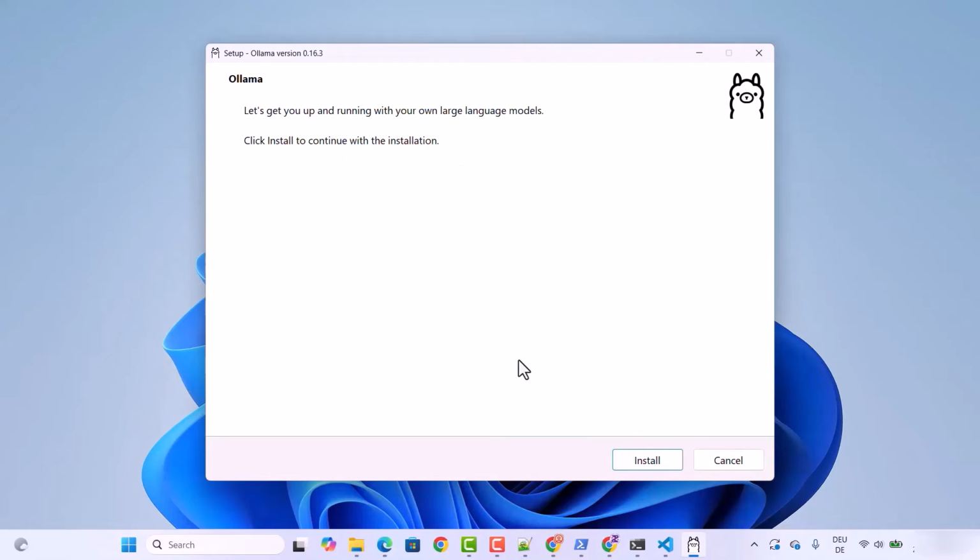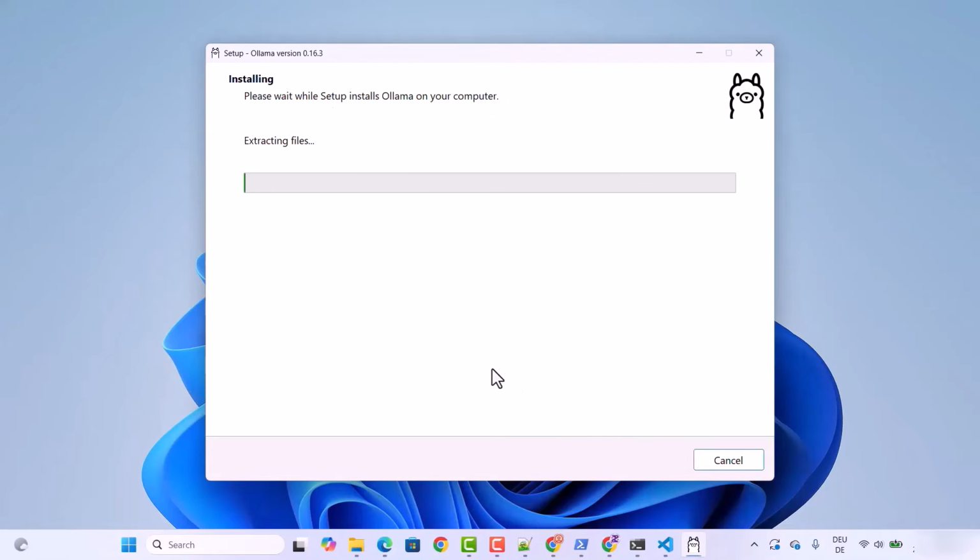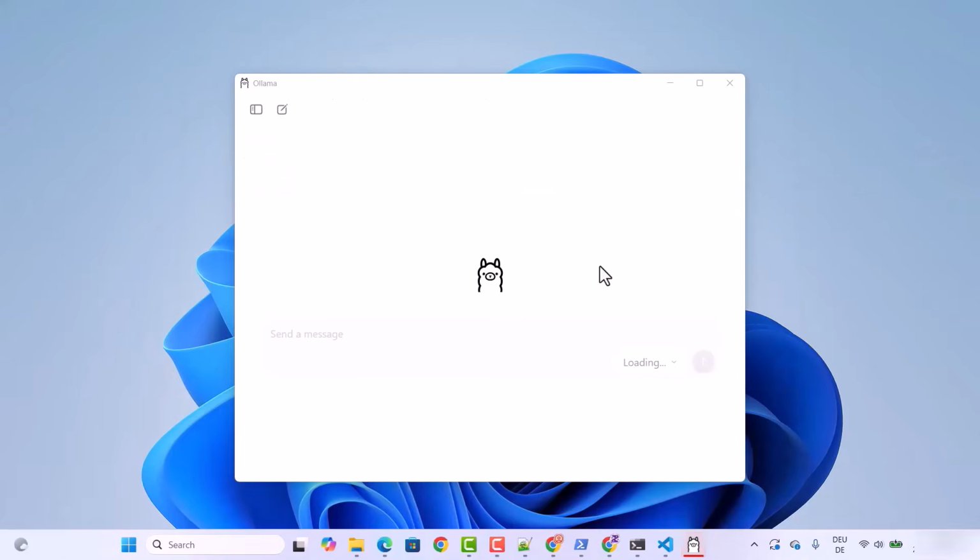I just need to press on this install button, which is going to start the installation of Ollama on my Windows operating system. So let's wait for this progress bar to reach the 100% mark, and then Ollama will be installed on our Windows operating system. So now I can see that Ollama is installed on my Windows operating system, and it's going to open this kind of Ollama interface, right?